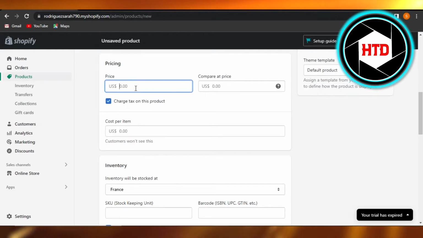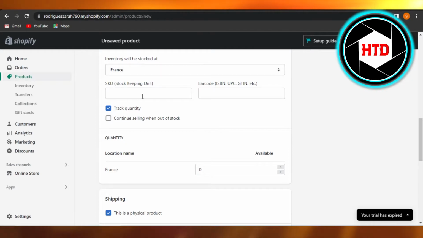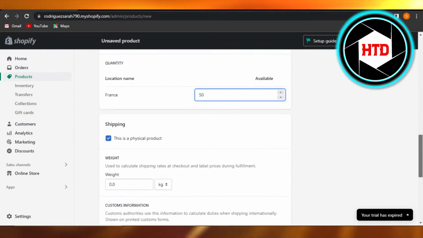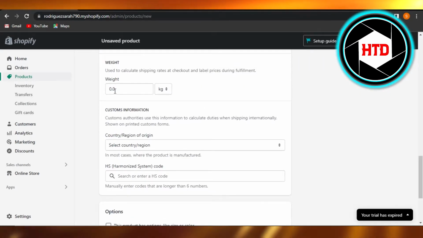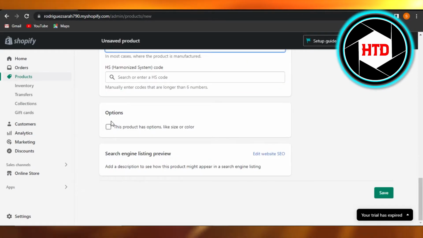I'm gonna add the pricing, and then we can have a compare pricing as well, cost per item, and then we have our inventory. We have different options right here, and then we can also add pricing if you have like more than one locations added. Perfect. And then we have our shipping option. So creating a product is very simple on Shopify, how you would do it. So you enter a weight, then we're gonna select our country as well, and then we have options.